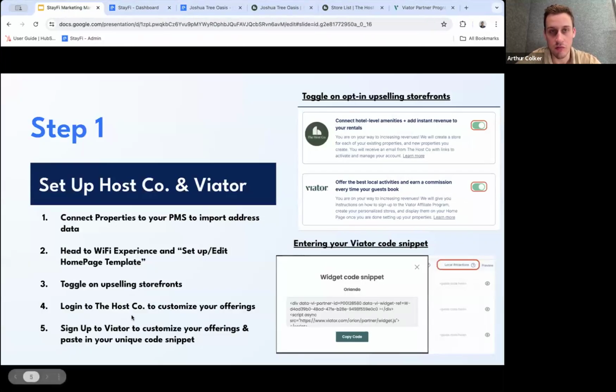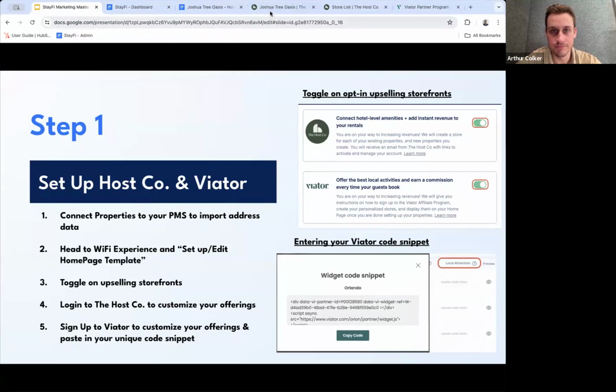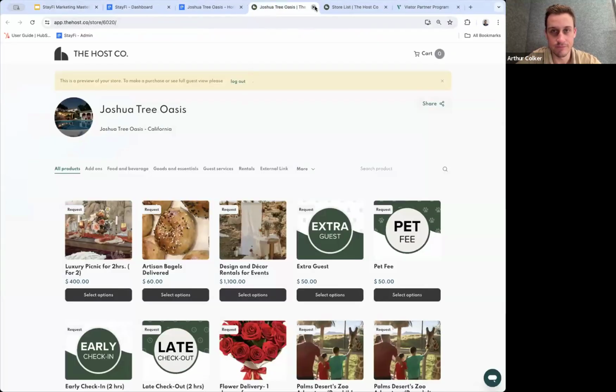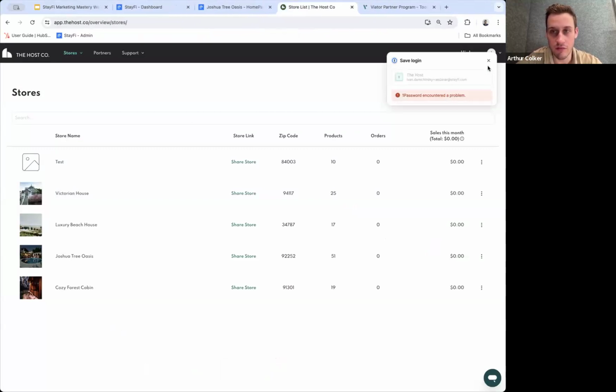Now I'm going to show you how you actually edit your offerings in the hostco and Viator. So first, I will show you the hostco. So when you log into the hostco, you will see all of your properties here that we've imported from StayFi. You'll see the zip code here, which is how the hostco knows which local services to provide. And then you'll see how many products are by default in all your stores.